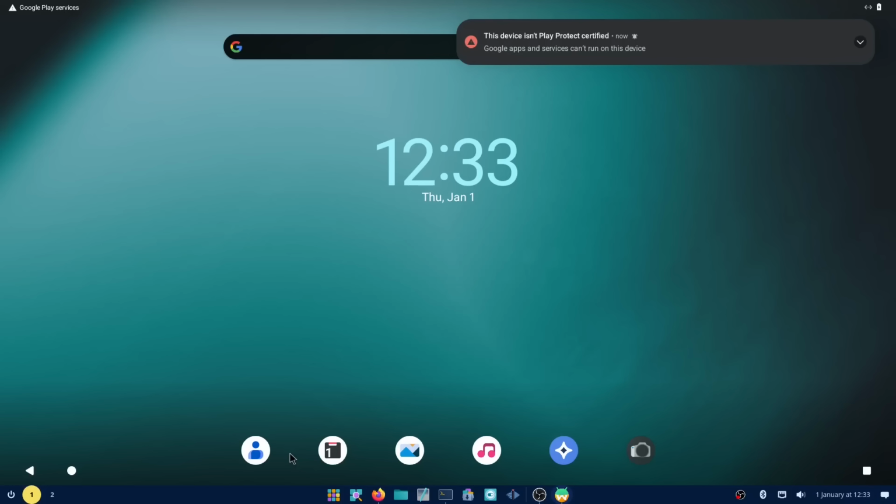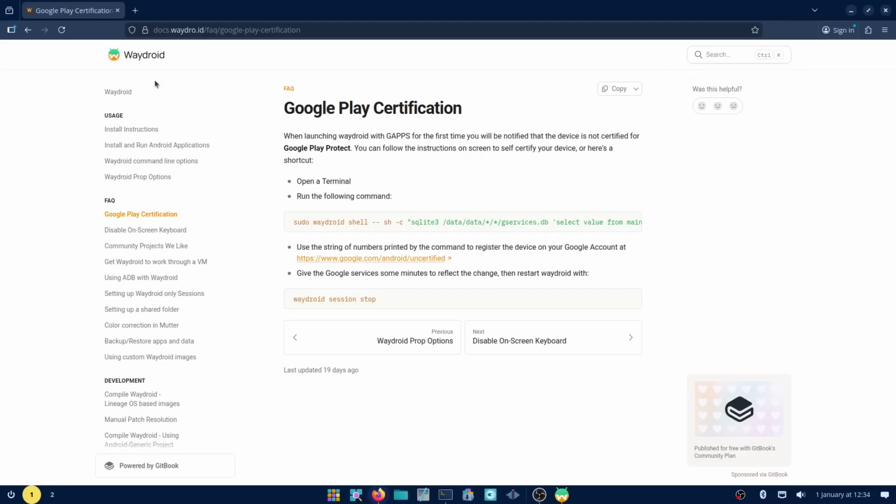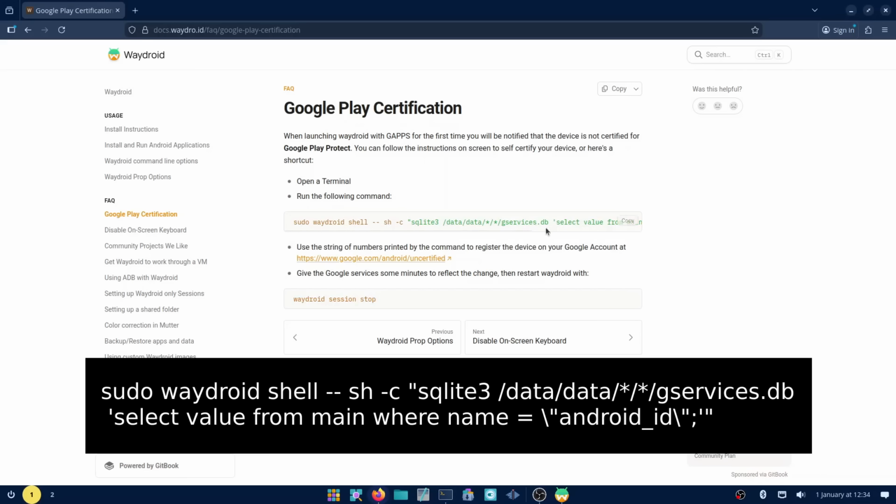One of the issues you will see is that your system isn't able to run Google Apps because it isn't certified to do so. If we go back to the docs, there is a guide showing how to register your device to run Google Apps. Copy the first command and paste it into the terminal. Again, these will be in the show notes.